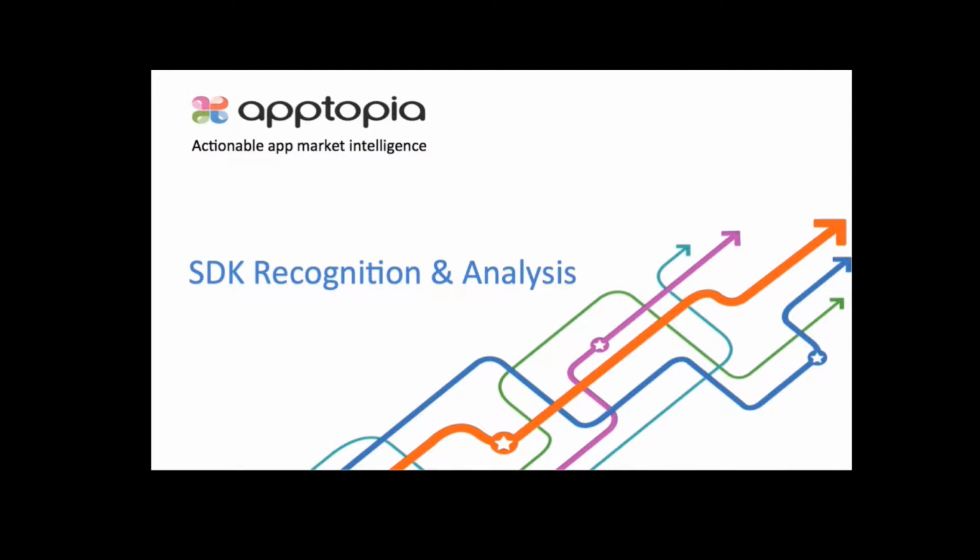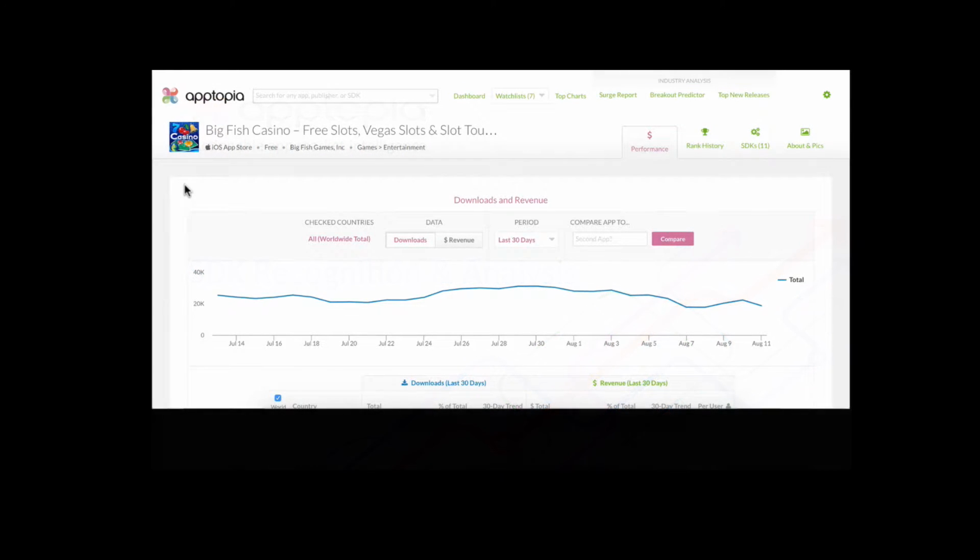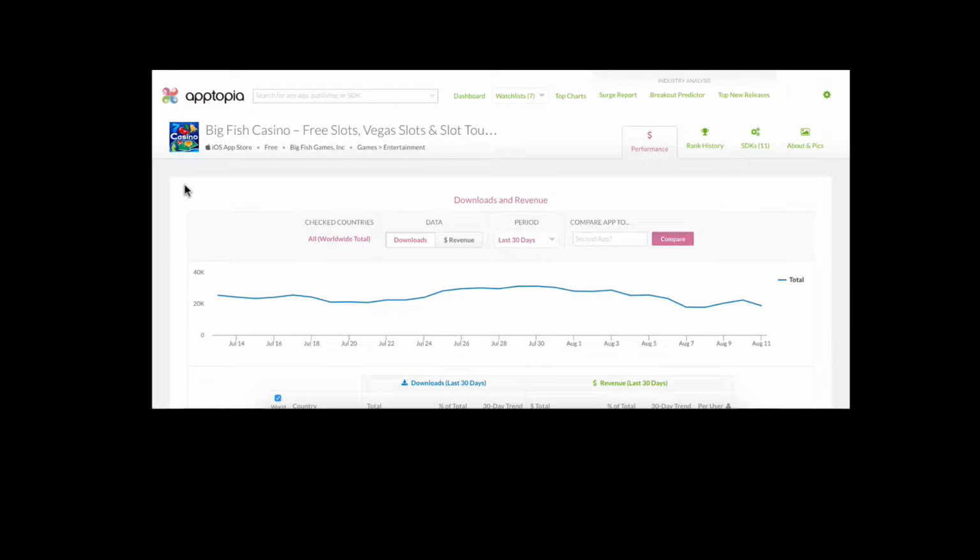Welcome to Apptopia. Apptopia's online insights tool provides downloads, revenue, and SDK data for every mobile app and every publisher in the world. We cover both the iOS App Store and Google Play, as well as the top 50 countries. Today, I want to walk you through our SDK recognition and analysis functionality.